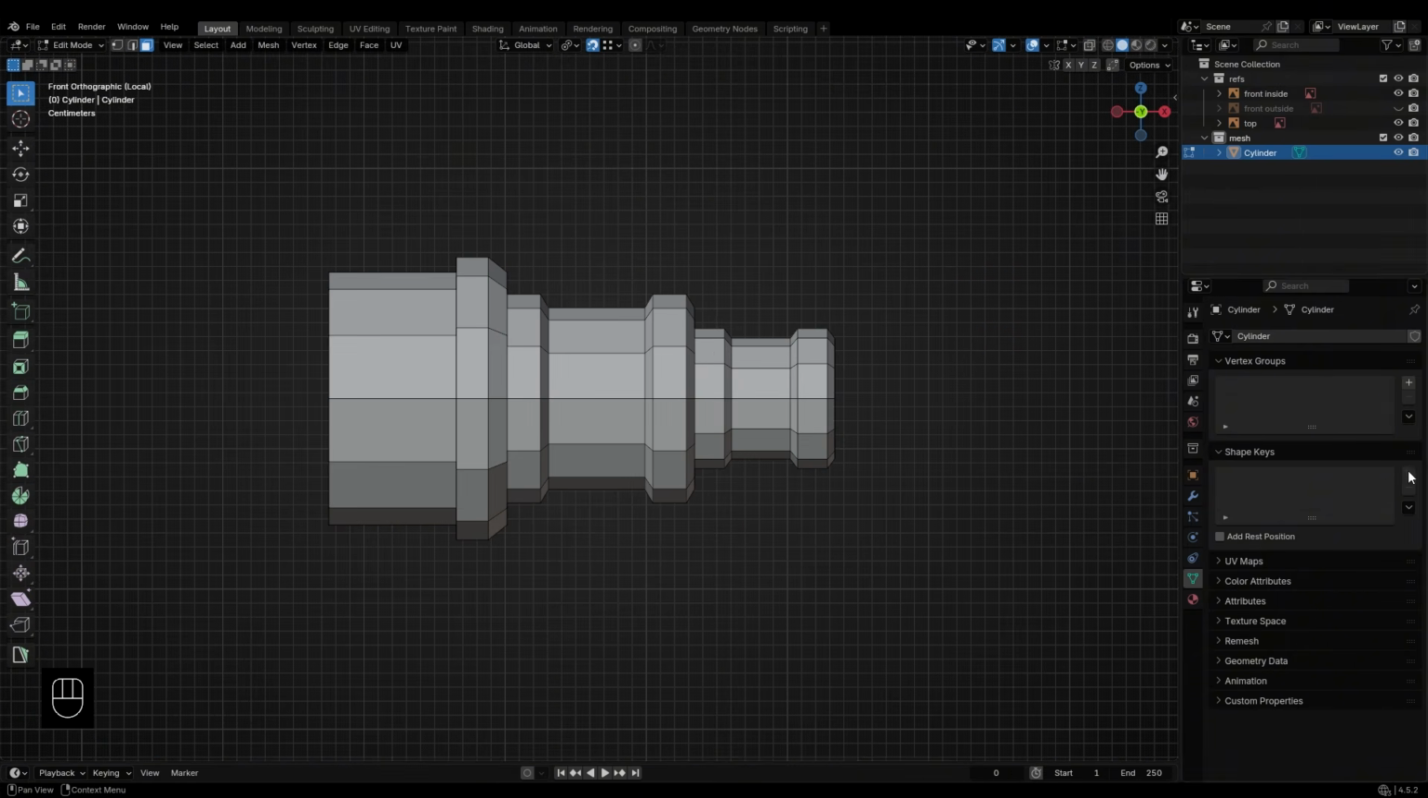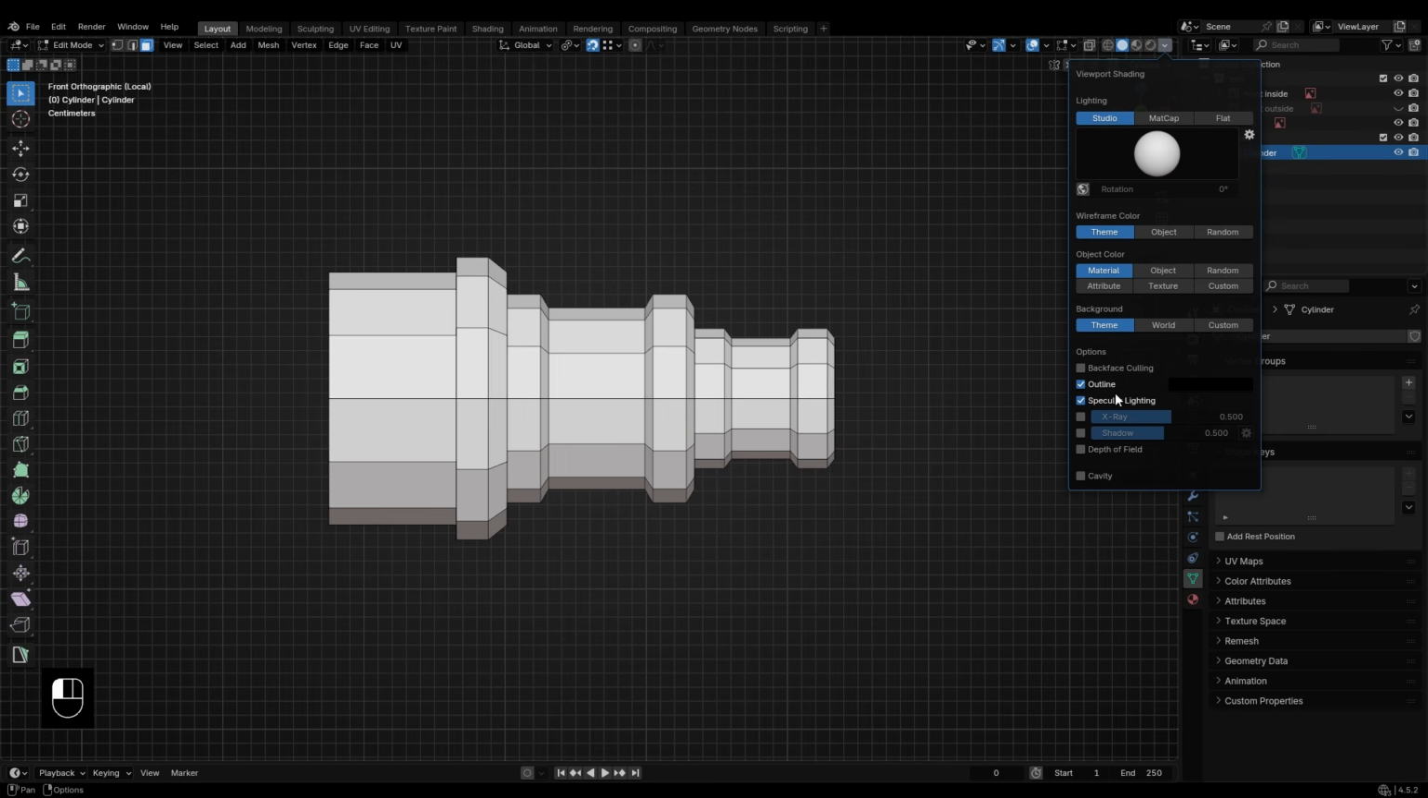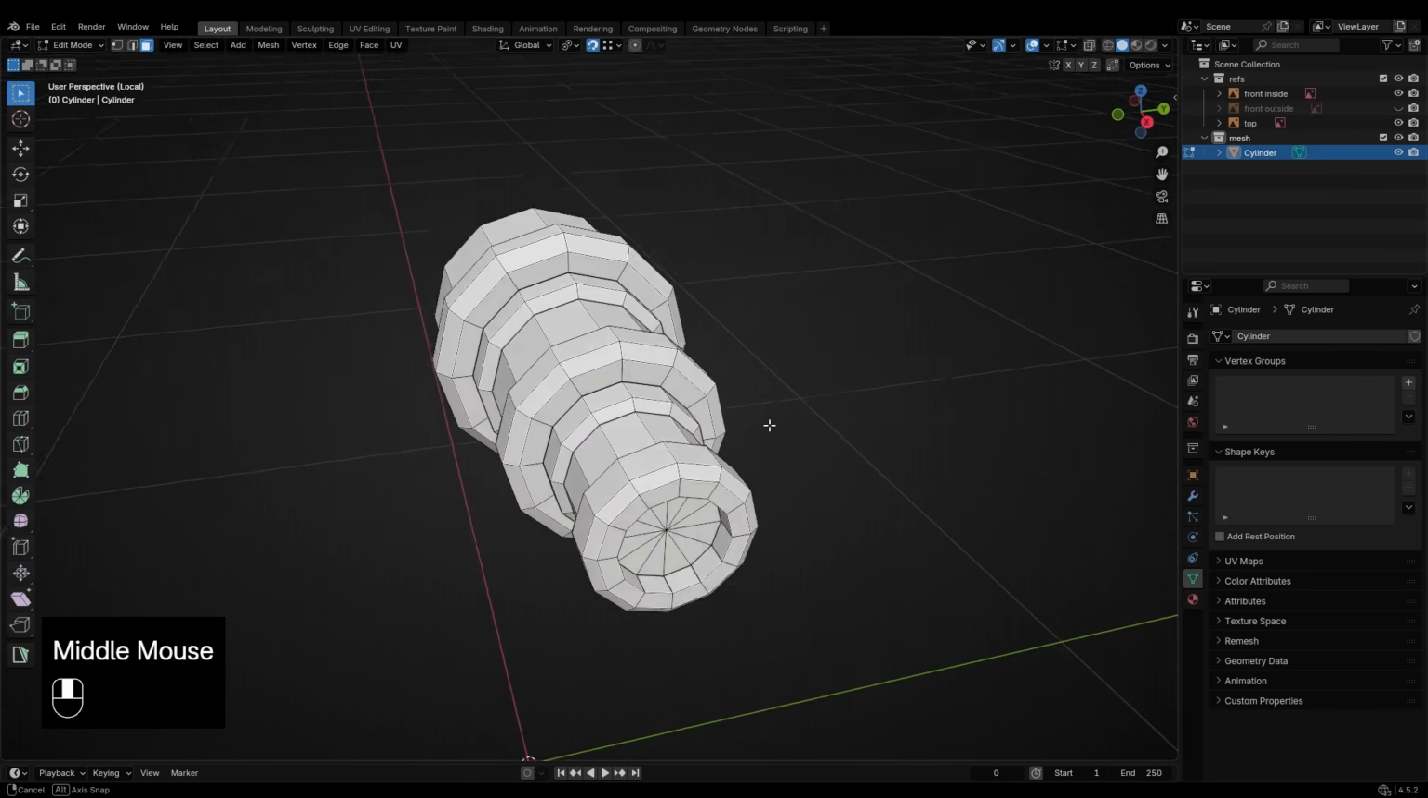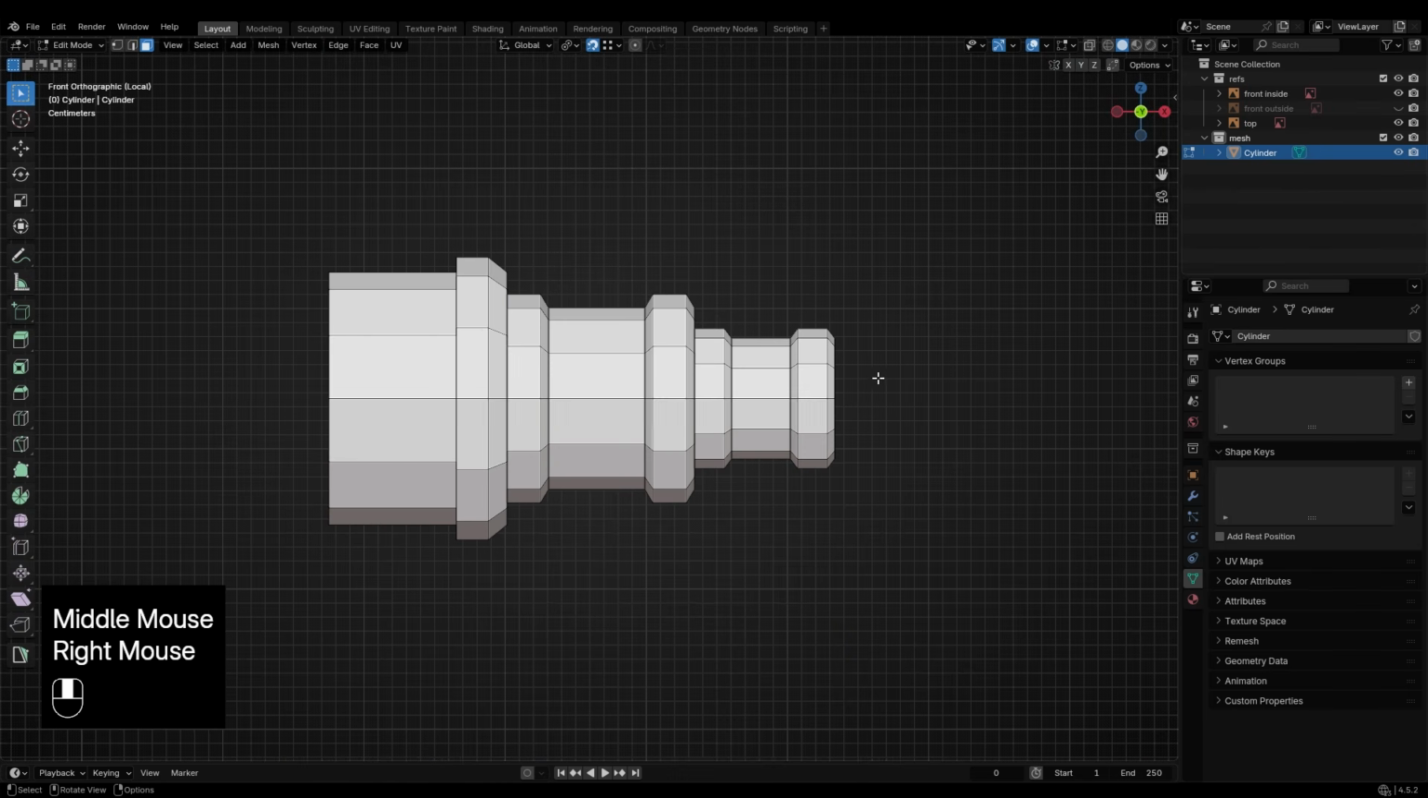Before moving on, I'll change the viewport shading and lighting, and enable cavity, so the wireframe lines appear more visible even without turning on wireframe in the viewport overlays. And with that, we've finished modeling the cylinder casing of the Crocogun. Before moving on to other parts, we're going to create shape keys. This allows us to adjust vertex movement without changing the original mesh shape.